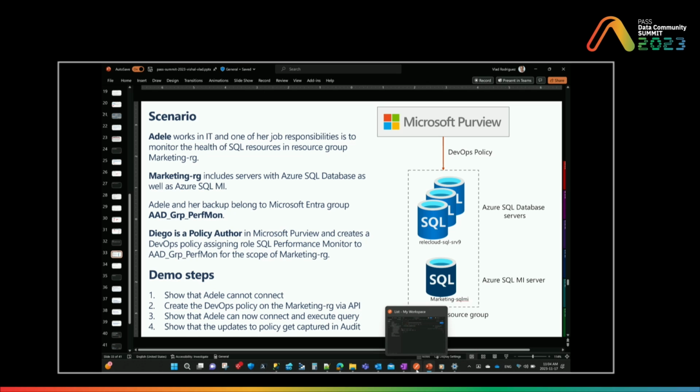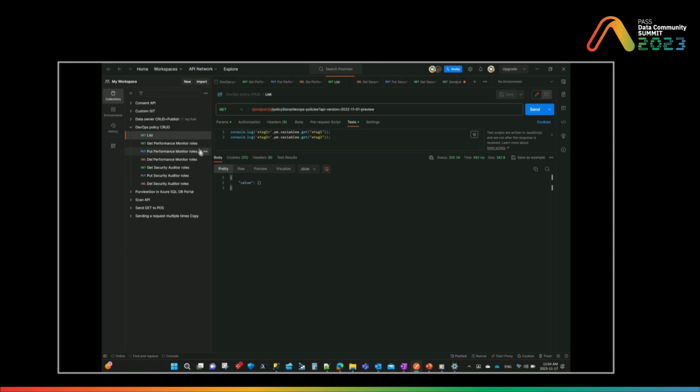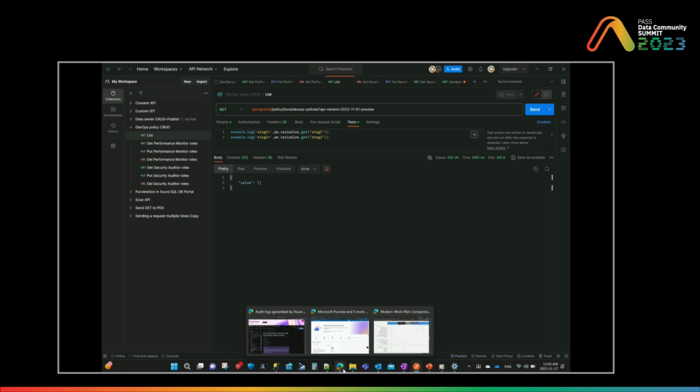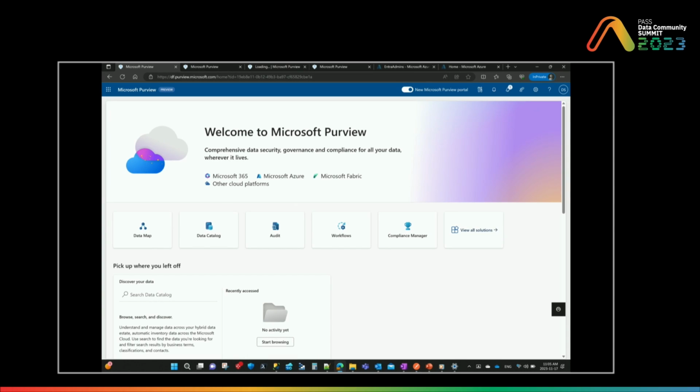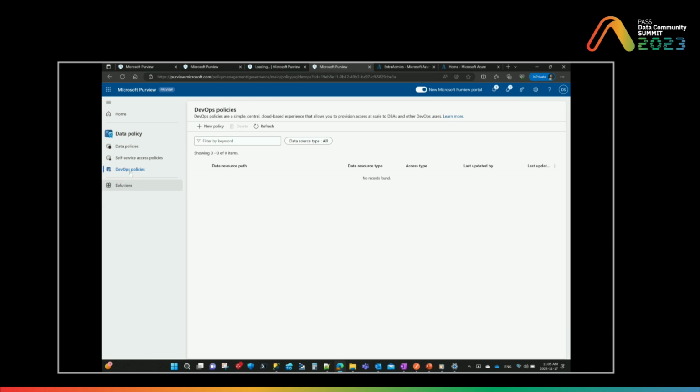So let's kick it off. Like last year, we did it based on the UI. To make it a little bit different, we'll do it now based on the API. And I'm going to use Postman. So right now, the initial state is that I send a request. I loaded here Diego's bearer token, okay, to initialize it, if you're familiar with Postman. I'm going to go to Purview and see here the experience of the DevOps policies. If I refresh, there are no policies, okay?